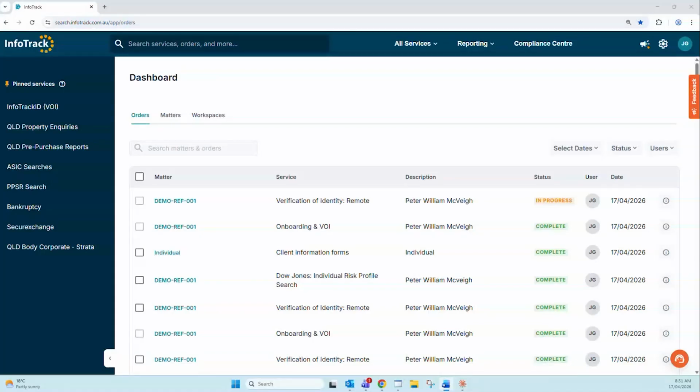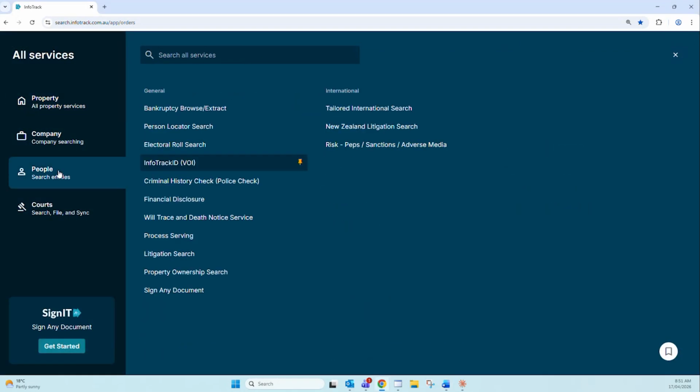Today, I'll be guiding you through ordering InfoTack's ID verification of identity. You'll be able to access this from the pin service up the top left-hand corner. If it's not here, you'll be able to go through to all services, people, InfoTack's ID. You also have the ability to pin this to your taskbar for faster use in future.